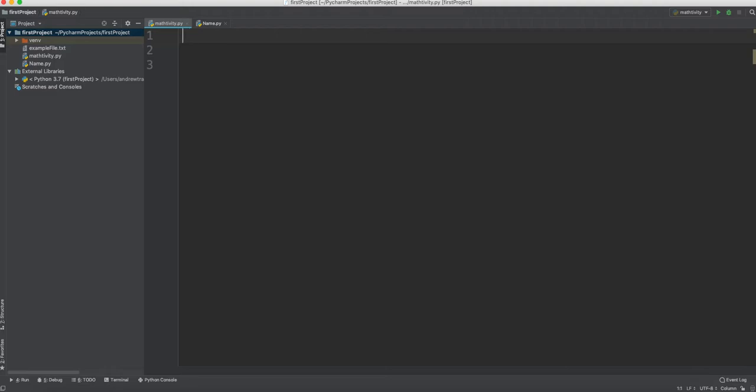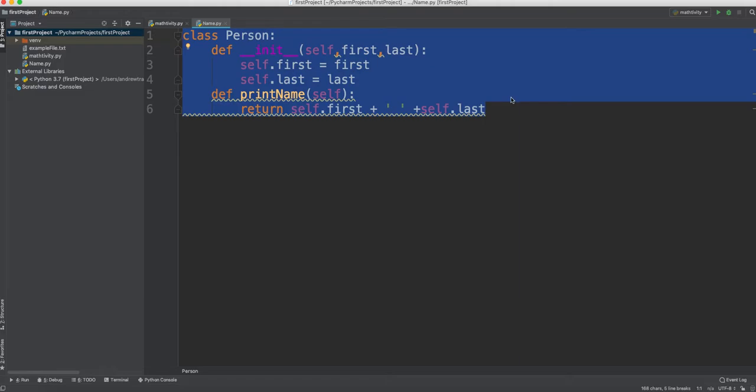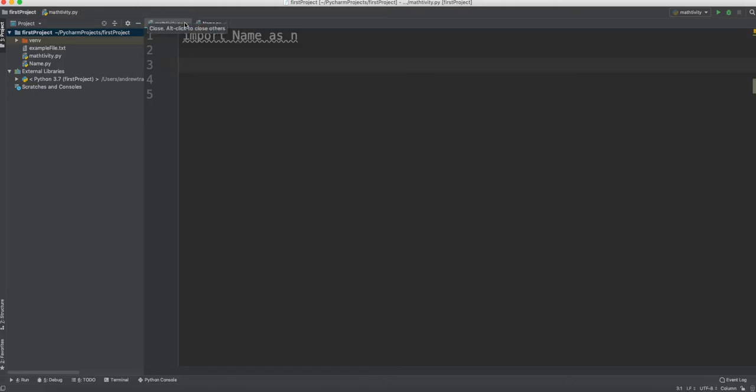And so what we can do here is interact with modules together by importing them, as we learned in imports before. Import name, let's say as n. And then we can create an object of the class inside this module. So let's just say name1 is equal to n. We're going to create an object of that, and let's just say the name is going to be Andrew Tran. All right, and that's my name.